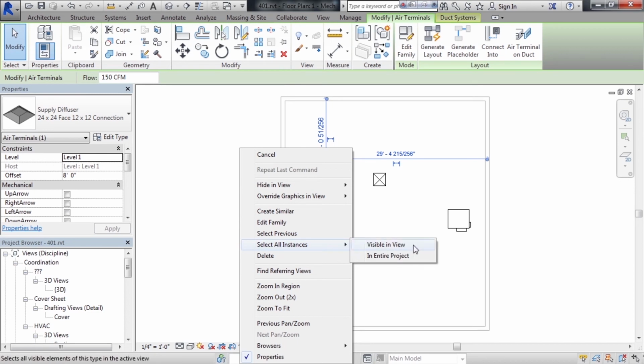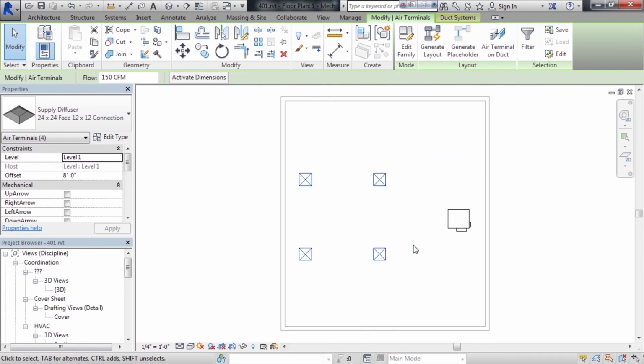Select all instances of whatever you have currently selected in this view or in the entire project. Well, in this example, I just want to do visible in this view. So I'll select it, and what will happen is all of those diffusers in my current view are selected. Now, if you did the other one in the entire project, that means it would select all of the diffusers in the entire project. So wherever they showed up, meaning on the first floor, the second floor, additional buildings, whatever you have in that Revit project, you may want to be able to do that if you had to change that diffuser and you wanted to change it to a different type throughout the entire project. Go ahead and left click to deselect.